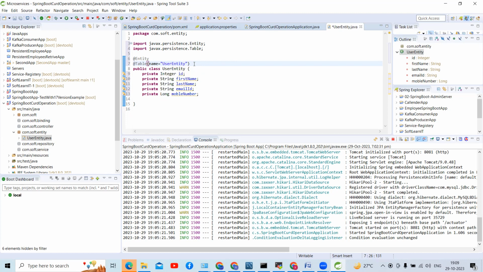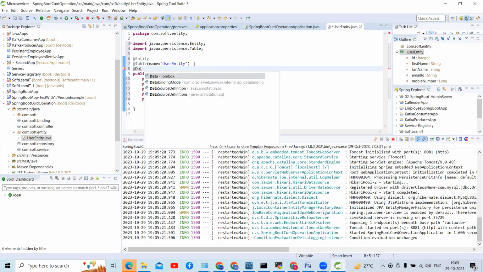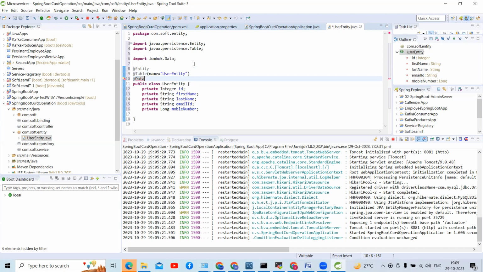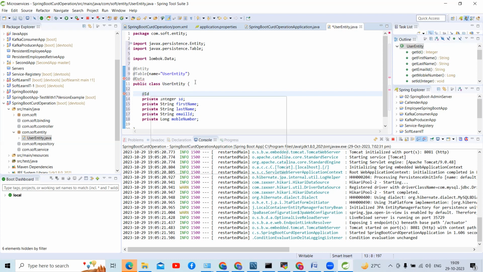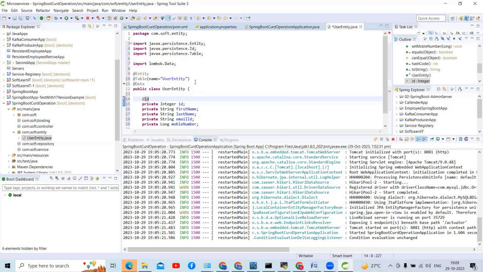And one more annotation we can take here, that is @Data. What is the purpose of @Data? Do you know? See here, it generates the equals method, hashCode method, toString method, and setters and getters. All of these are automatically generated when we use the @Data annotation, right? And one more annotation we can take here, @Id, meaning every table can contain one primary key.